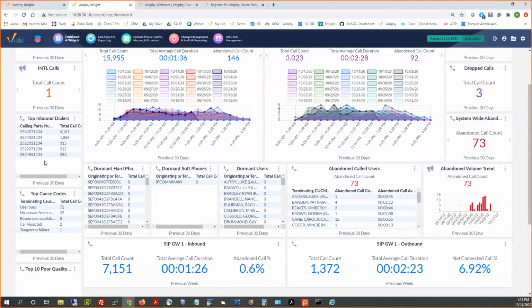And with that, underneath that, I also utilize a cause code ranking widget as well, because definitely on a lot of inbound callers, we'll see maybe a couple thousand of them over a relatively short time frame in the same number.